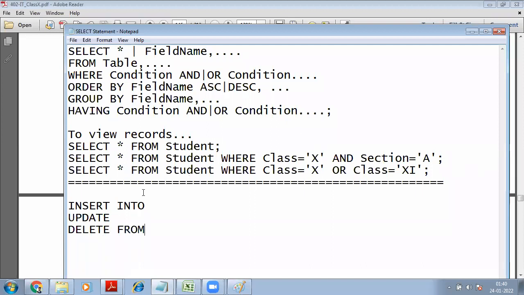So what will the insert into command do? The insert into command will help you to add one record to the table. The update command is used to modify the attribute value, and the delete from command is used to remove the records or tuples from the table. These three commands we will learn now.